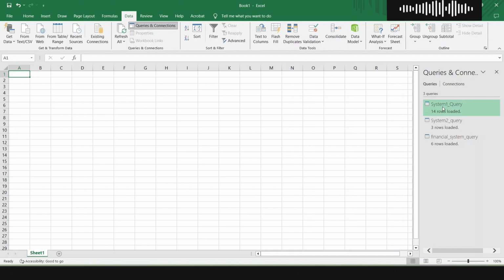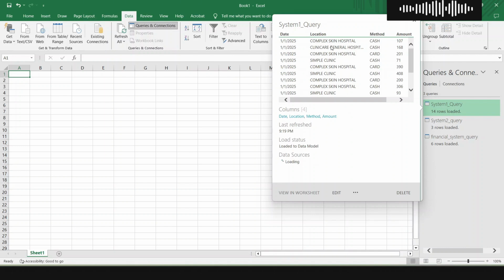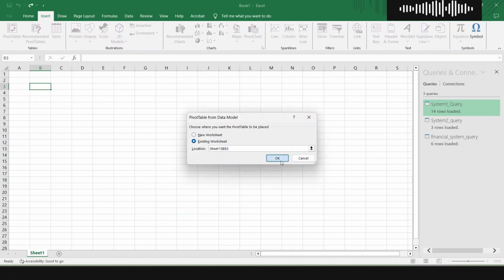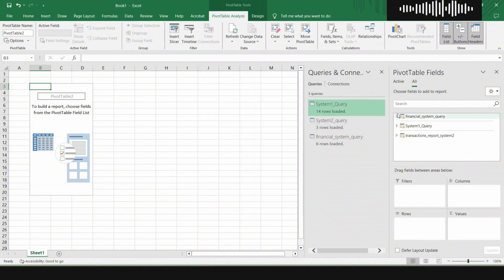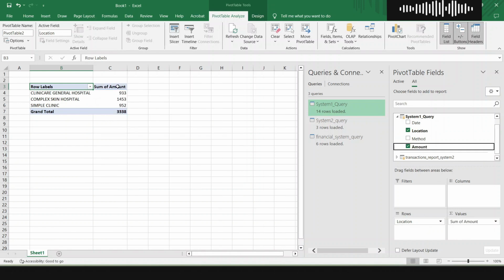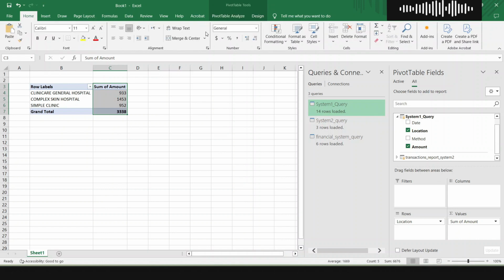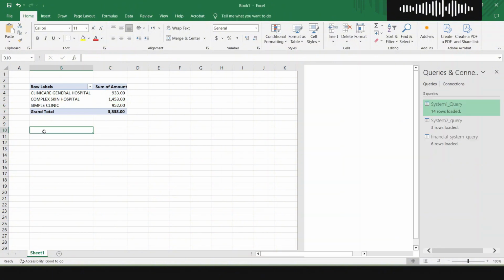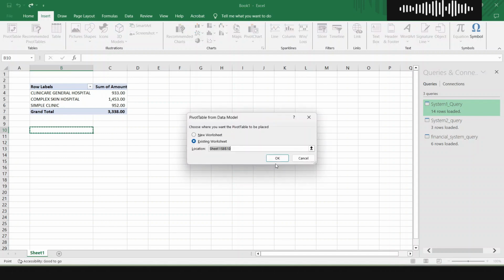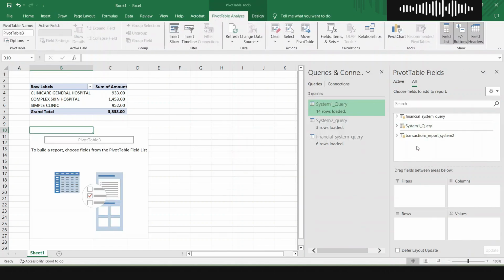But wait, did we notice the names are not matching? In fact, let me show you. So select from the data model. I will start with system 1 and I need only the location and only the amount. Let me change it to comma. Now I will use the same process to bring the data from system 2.